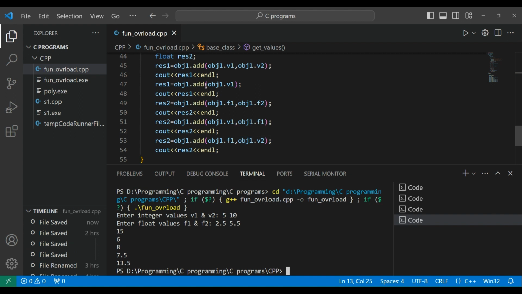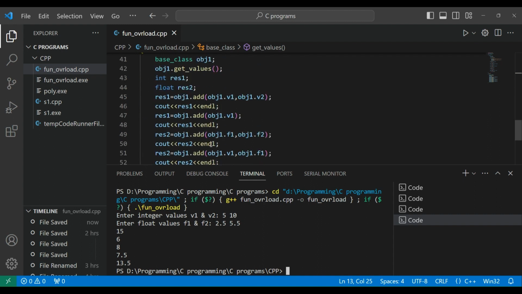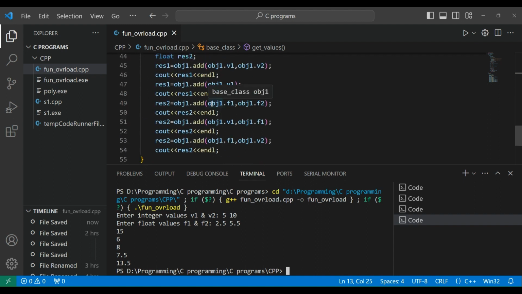Then we have one function where one integer is passed to the function add. So the value passed is 5, and the return value is 6. That is, 1 is added to the passed value. Then we have the next call, both float values 2.5 and 5.5. So it is returning 8. That is 2.5 plus 5.5.